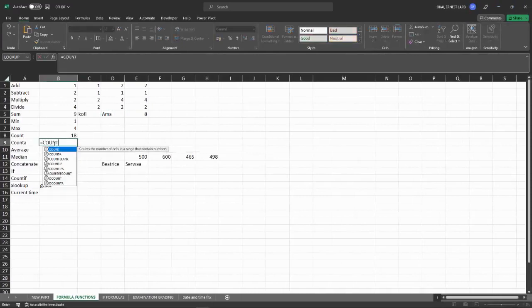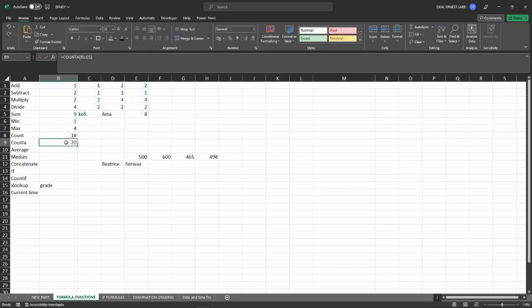So let's try the same cells with counter. When you do counter, then you select the whole range from B1 to E5. You see it is showing here, B1 to E5. If you finish and you hit enter, it's giving you 20. Meaning the counter will count all the cells based on the fact that they have something in the cells, right?